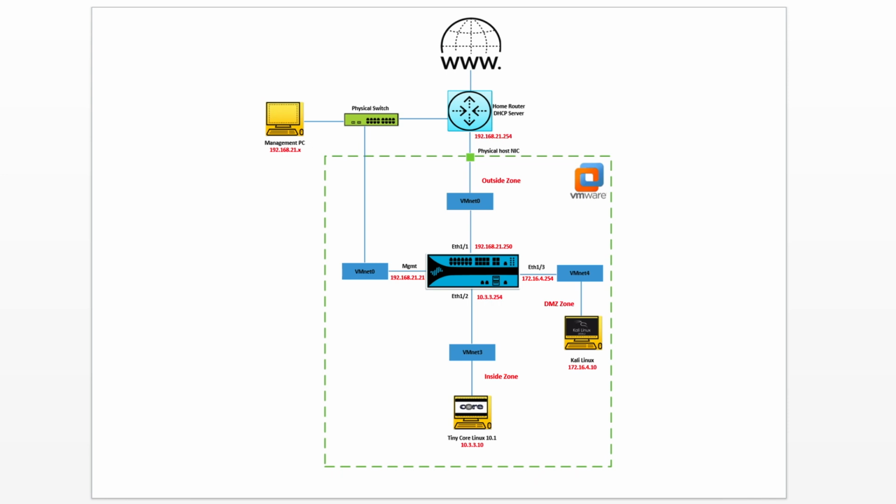The Palo Alto firewall will have a total of 4 interfaces: an outside, inside, DMZ and management. The ETH1/1 outside zone interface and management interface will be on the same subnet as my home network and will be bridged using the physical interface on the VMware Workstation host. The management interface will be used to access the firewall's web UI and CLI. This interface is not used for normal data traffic, it's solely used for management purposes.